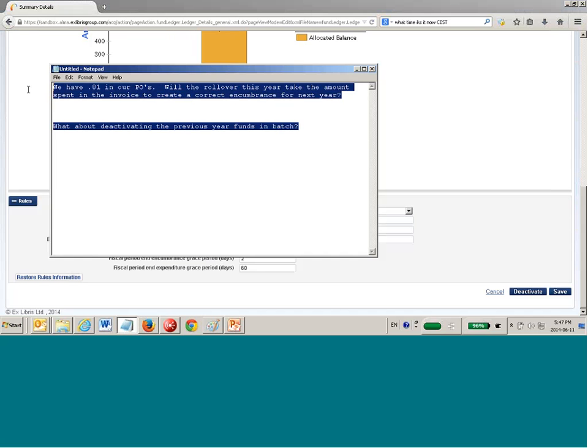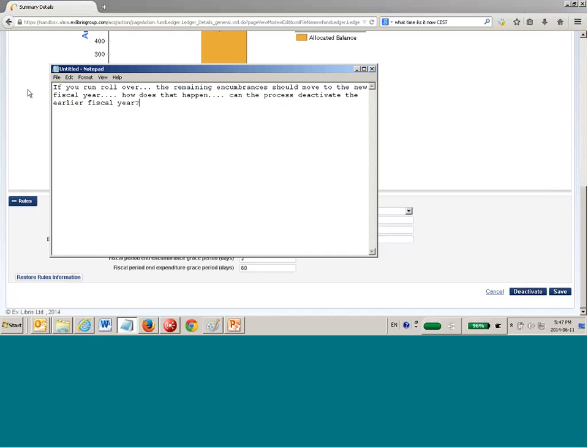You ready? I'm going to paste this one in. You ready, Yochai? If you run the rollover, the remaining encumbrances should move to the new fiscal year. How does that happen? Can the process deactivate the earlier fiscal year? Well, what happened is remaining encumbrance in fiscal period does not move to the next fiscal period, not automatically, and currently cannot be done even manually by clicking fund transfer process.